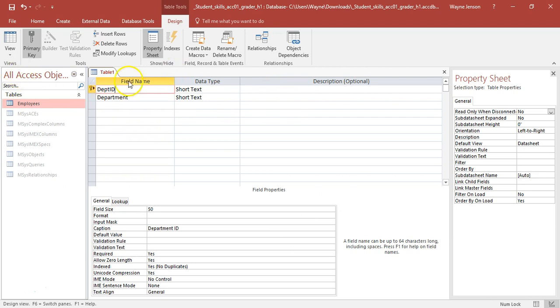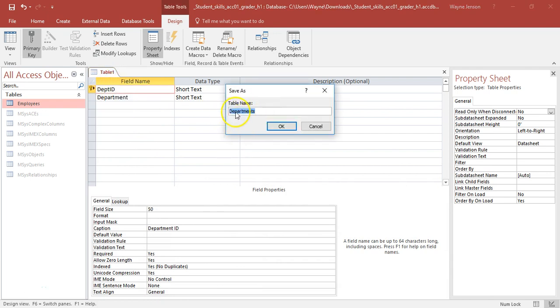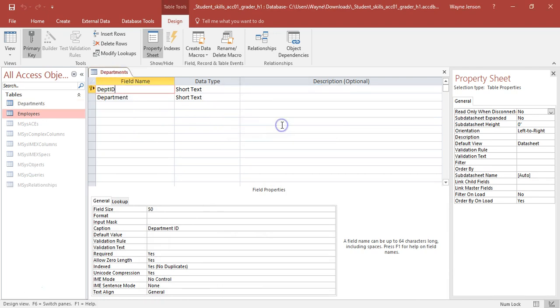So it's a good thing that that checked for us. So now we're just going to save it. We're going to save it with the name of departments. So right click, save, and it already has the name in there, so we're going to click OK.